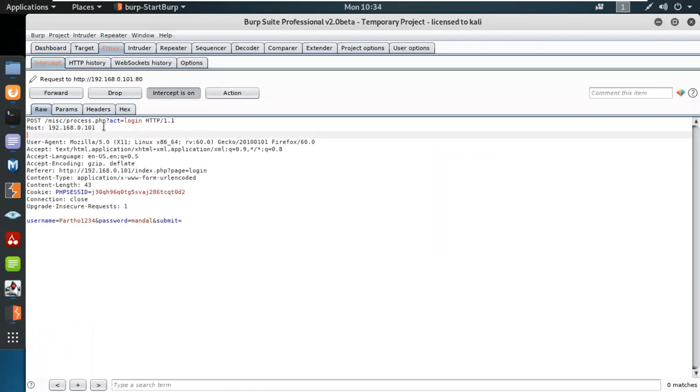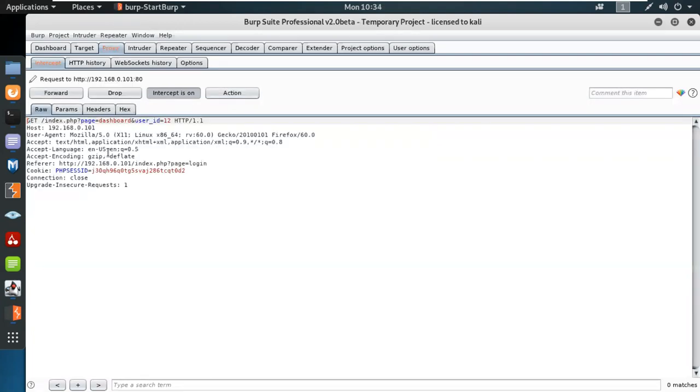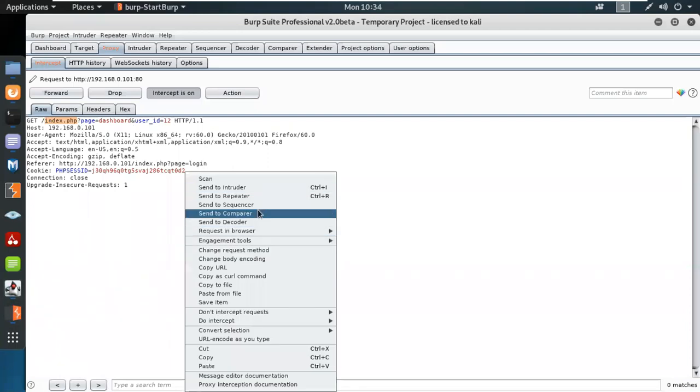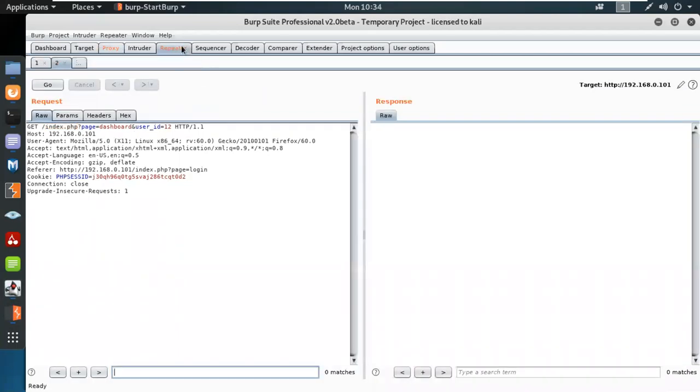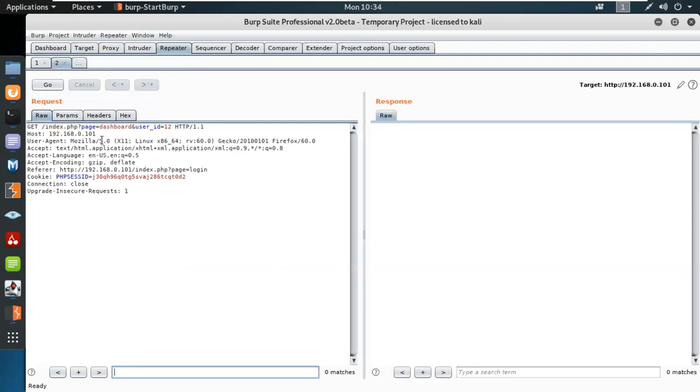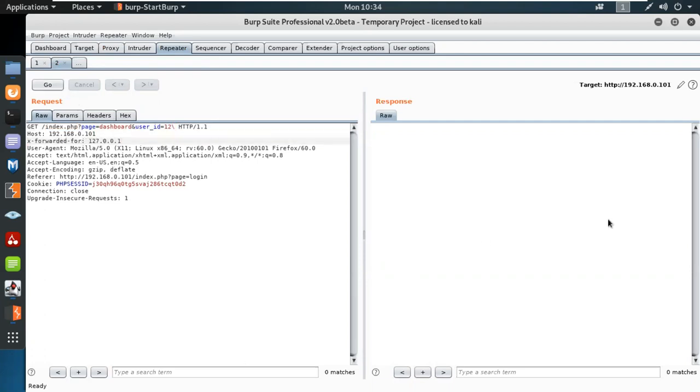So let's try X-Forwarded-By, and over here you can see that I have an index.php which has a page parameter which is dashboard, and the user ID is 12. So I'm going to simply send this one to Repeater. So we have a simple index.php with ID equal to 1. We're going to try the SQL injection with the single backslash, and I'm going to put the X-Forwarded-By again, and let's see the response.